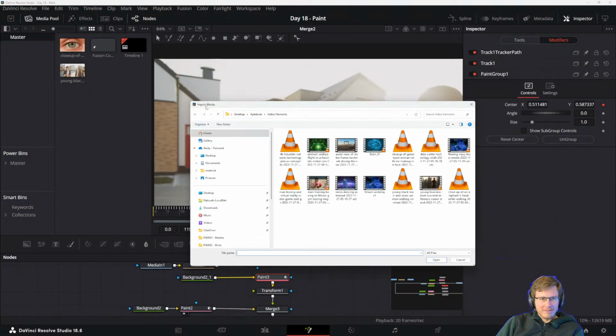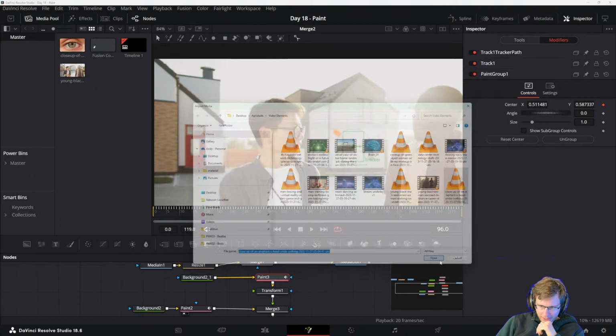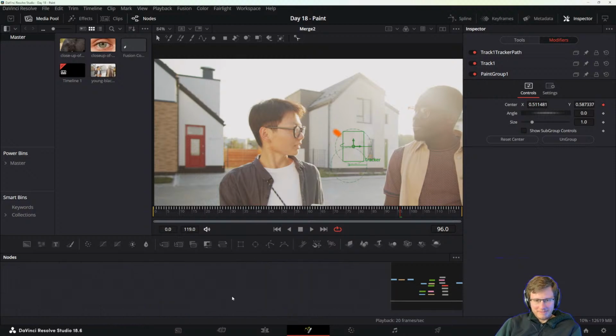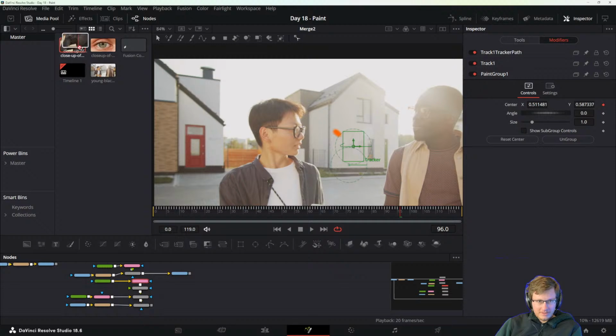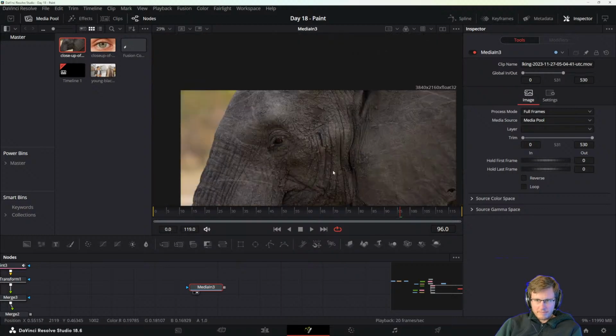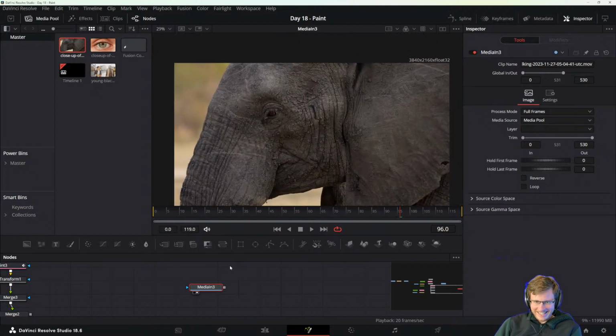Okay, let's see if we can get this elephant footage. This is gonna be hilarious if I can paint out the elephant's wrinkles. Let's see, we get this here. So we're gonna bring this up. It's gonna be funny. Oh, that's so much work though.